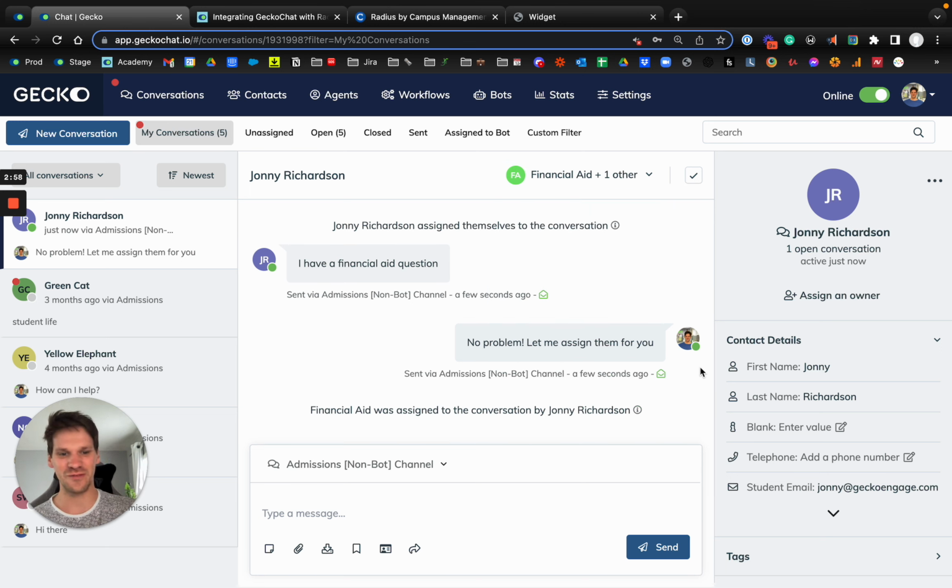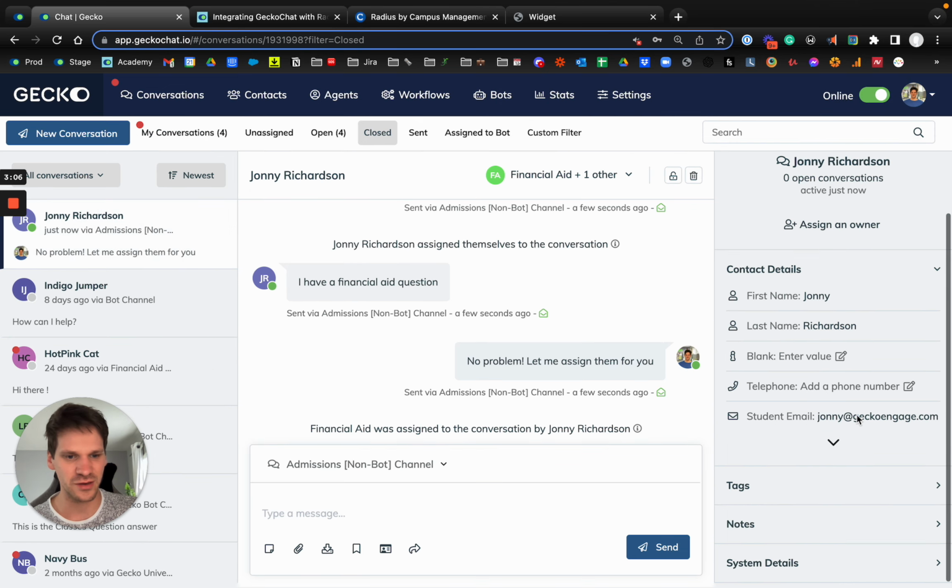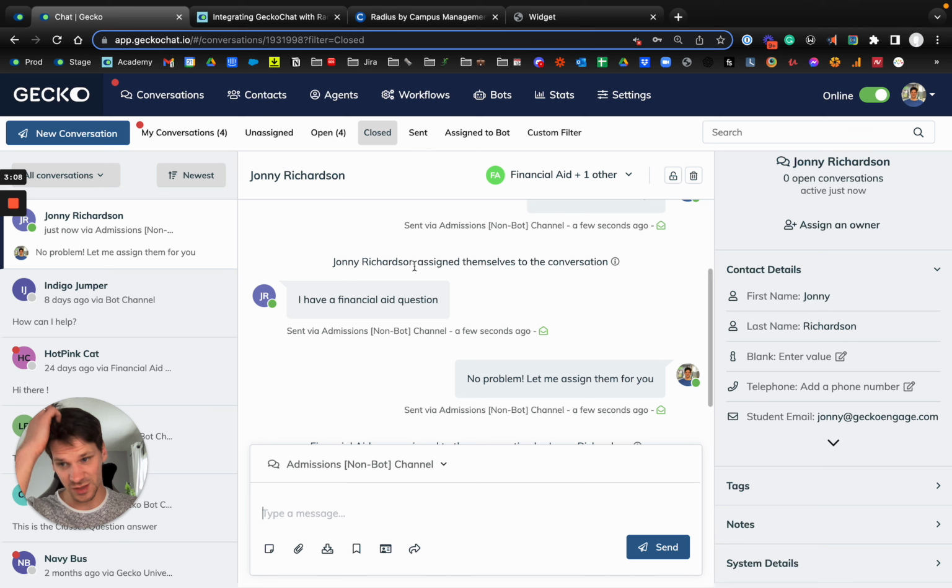We'll assign this to financial aid, and what we're going to do to trigger the sync to Radius is close that conversation. And if we go over to the closed conversation and have a look at this, we'll notice that this will push over. Now, it typically takes about 40 seconds, a minute or so for that to push over. So I'm going to pause this momentarily, and then we'll see what happens on the Radius end.